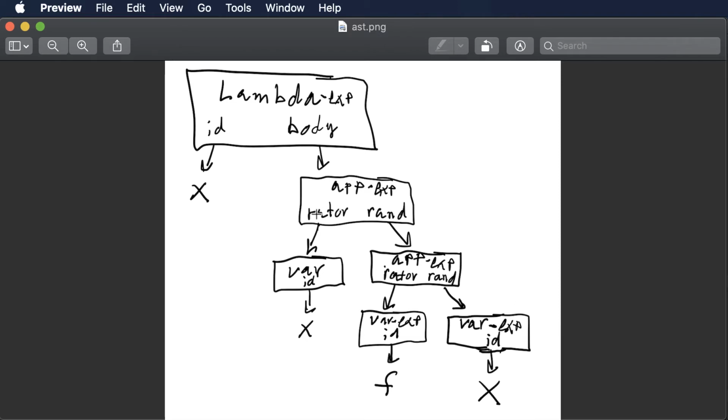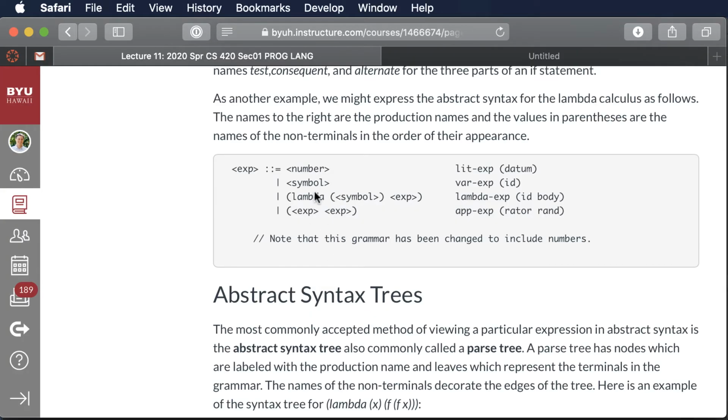The application expression has an operator, or the rator, and an operand called the rand. The operator is a var expression with x, and the operand is another application expression. Its operator is another var expression with f, and the operand is another var expression with x. So as you can see, this is a syntactic derivation, but we make boxes around it and label the information like that. And once you've taken your concrete syntax and turned it into an abstract syntax tree, you've basically abstracted the meaning out of the concrete syntax.